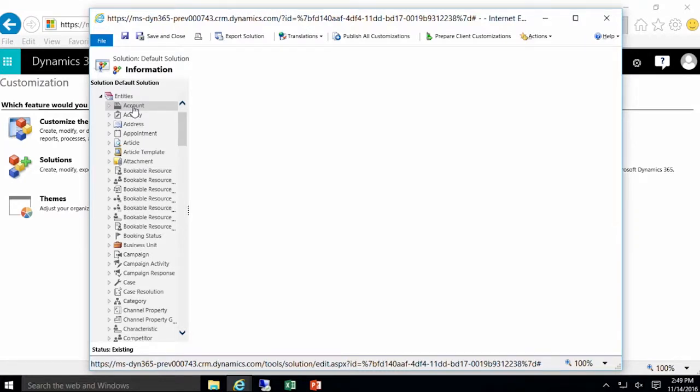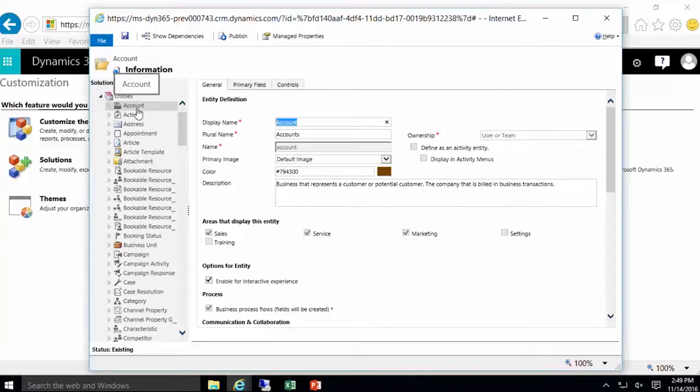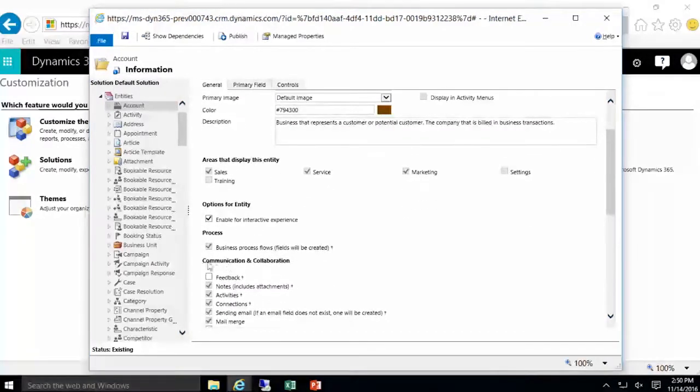When I click on the account entity, this will open up the entity definition, or the entity properties, for this particular item. And as we talked about in the slide itself, if you're going to use business process flows, you do have to enable the entity for business process flows. You'll see here underneath process, it says business process flows and it says field will be created. You have to check this box to enable it.